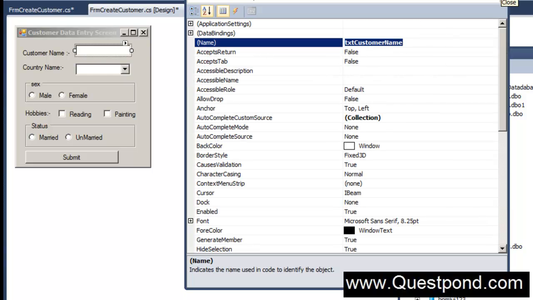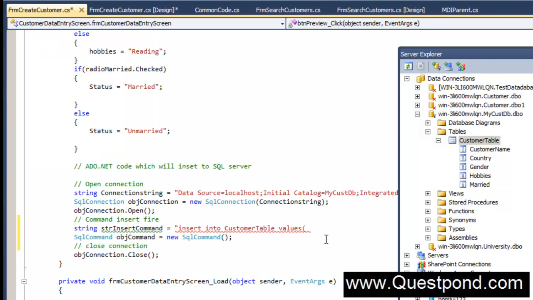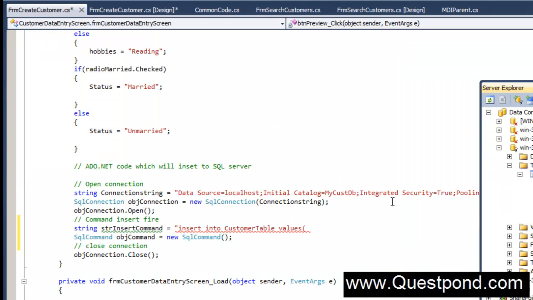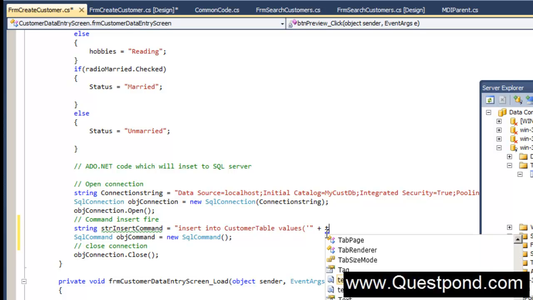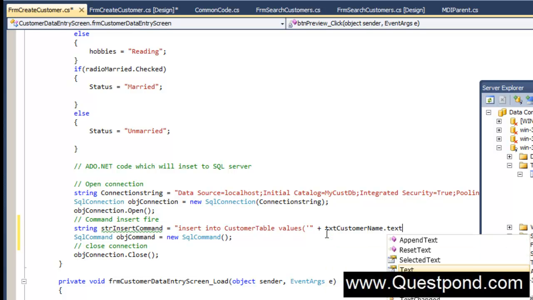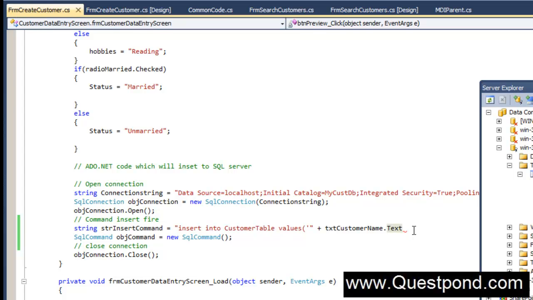So let's pull the value from this text box and give it to the insert command string here. Right, we're going to say single quote, double quote, plus txtCustomerName.Text, and again we type plus here and single quote.